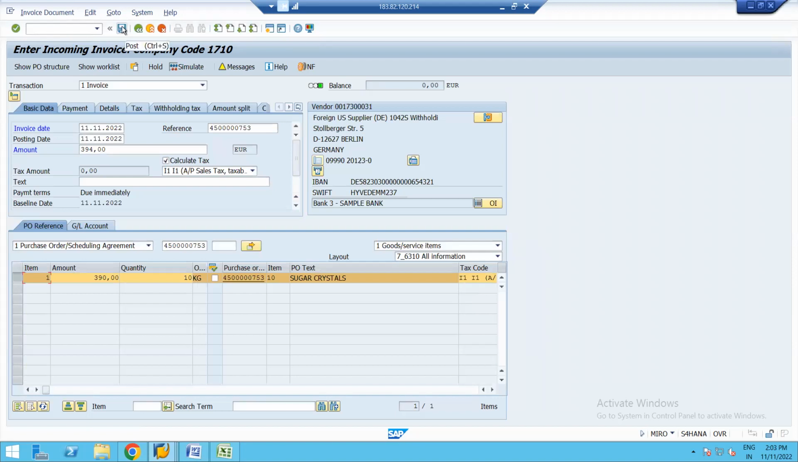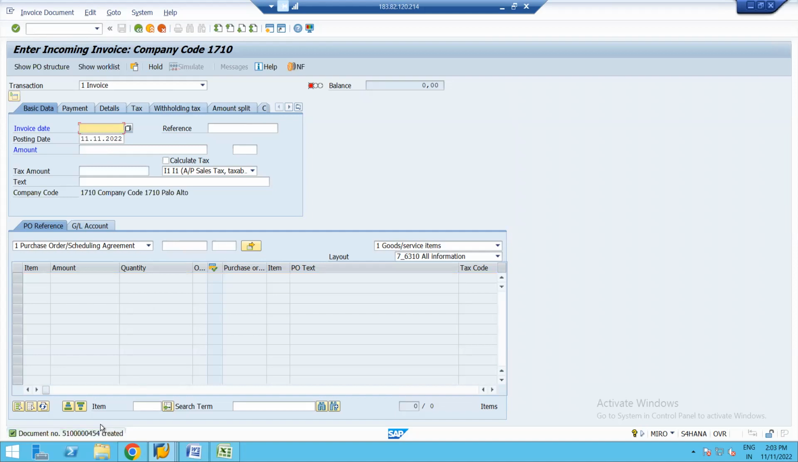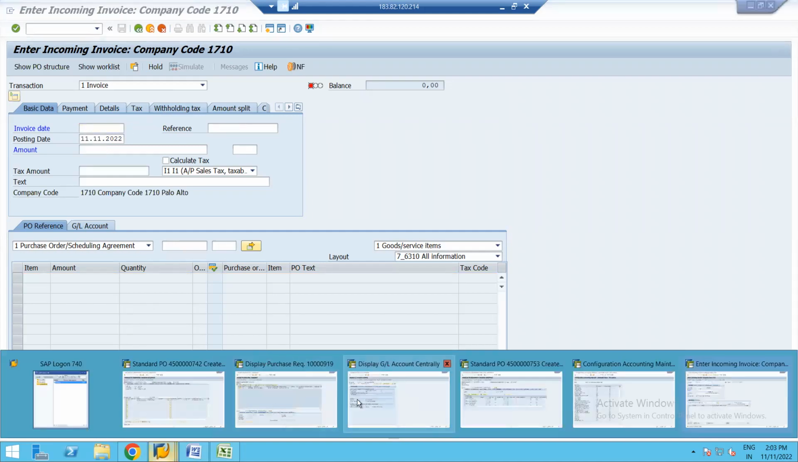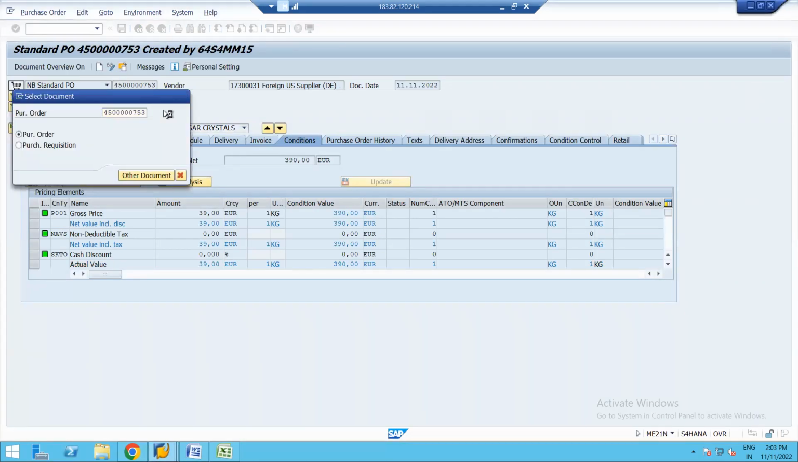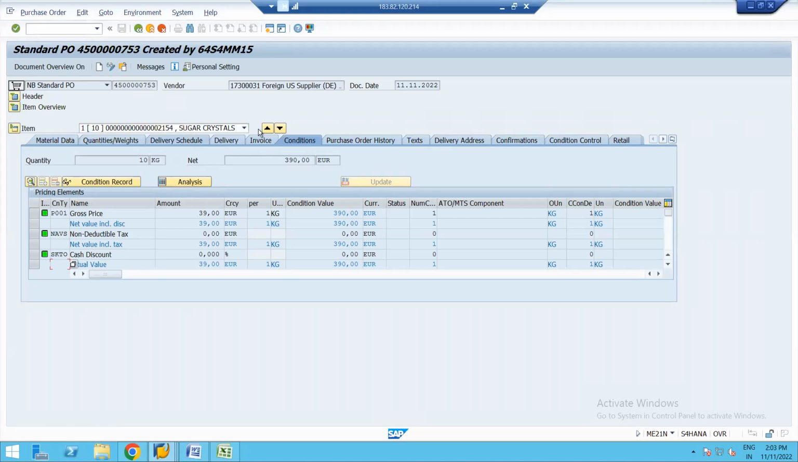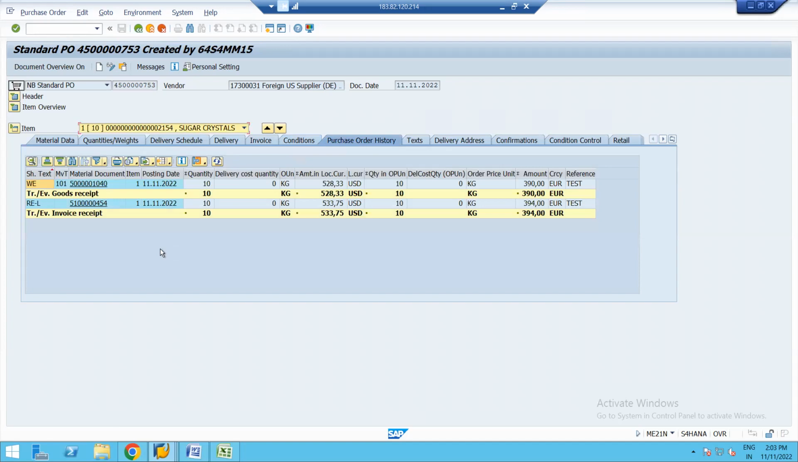Let us post this invoice. This is the invoice we have now created, and let's quickly go to the purchase order and refresh this PO. In the item overview, you will be able to see that the material was posted for 390, but the invoice was posted for 394, in the inclusion of the unplanned delivery cost as well.